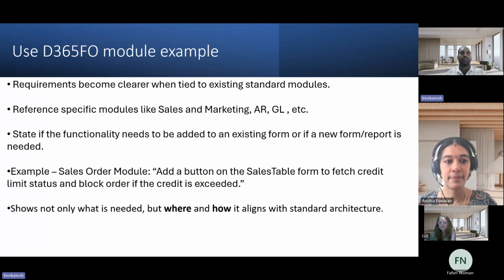And use D365 modules. Some examples we want to give: requirements become clearer when tied to existing standard modules. So try to relate to most of the standard processes and make sure you are able to give a workaround solution. Don't always try to develop something which is really not required. And some of the specific modules like sales and marketing, AR, GL.